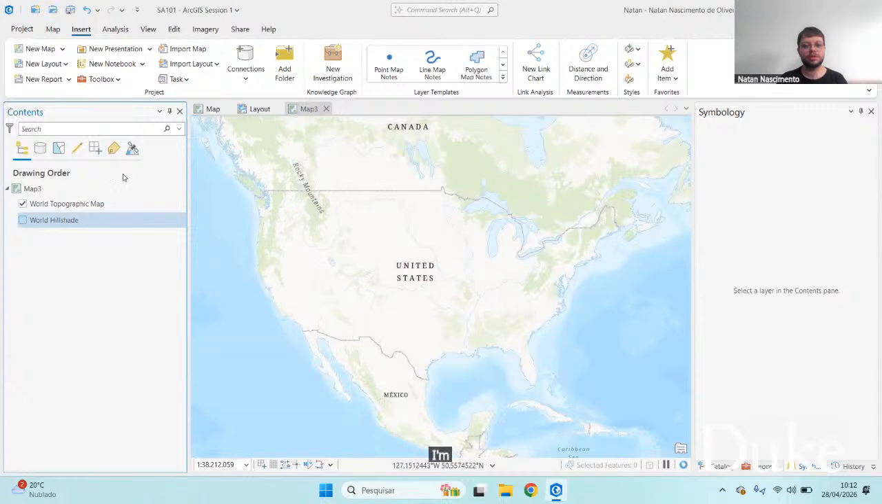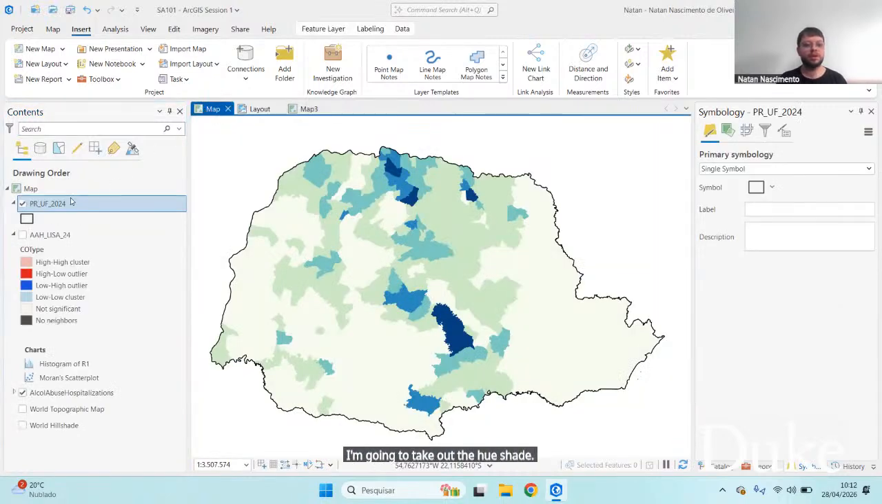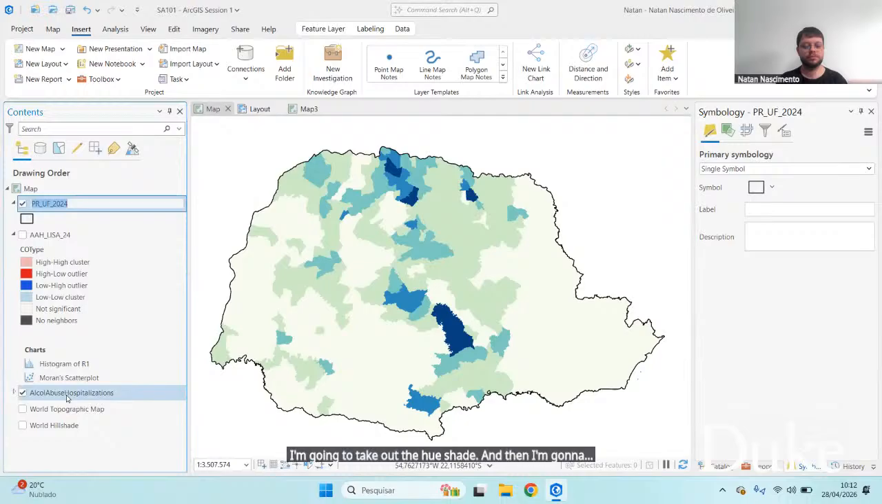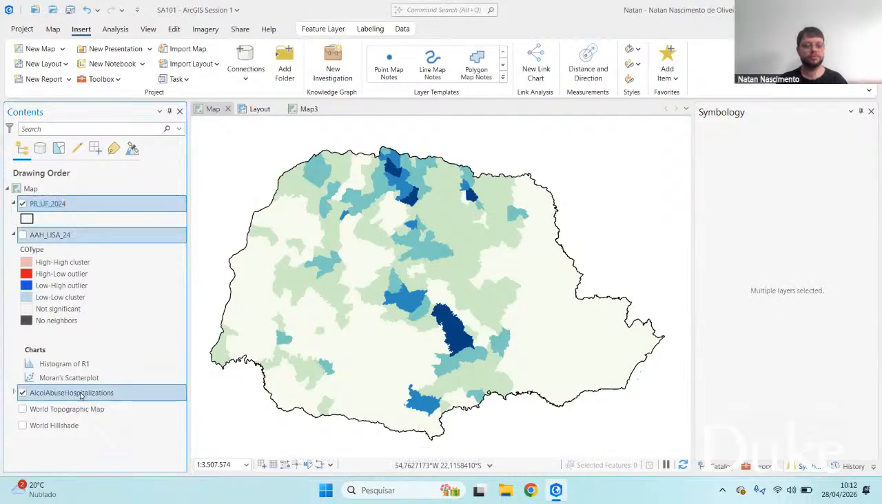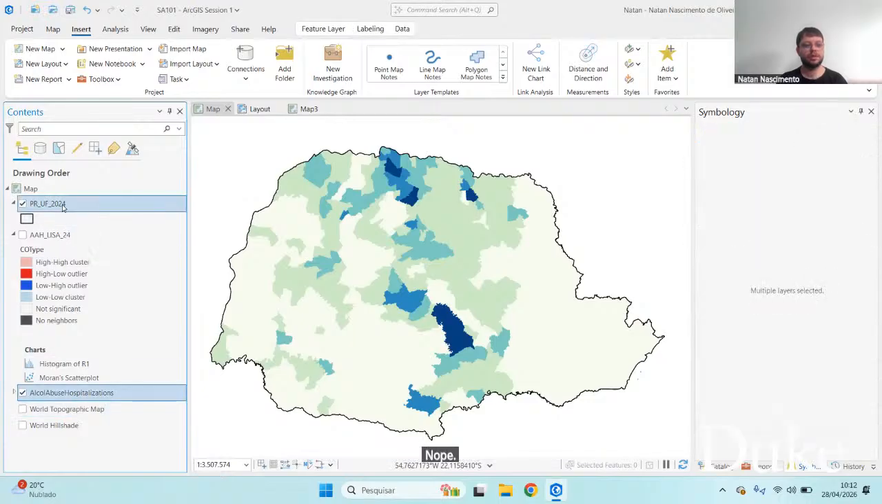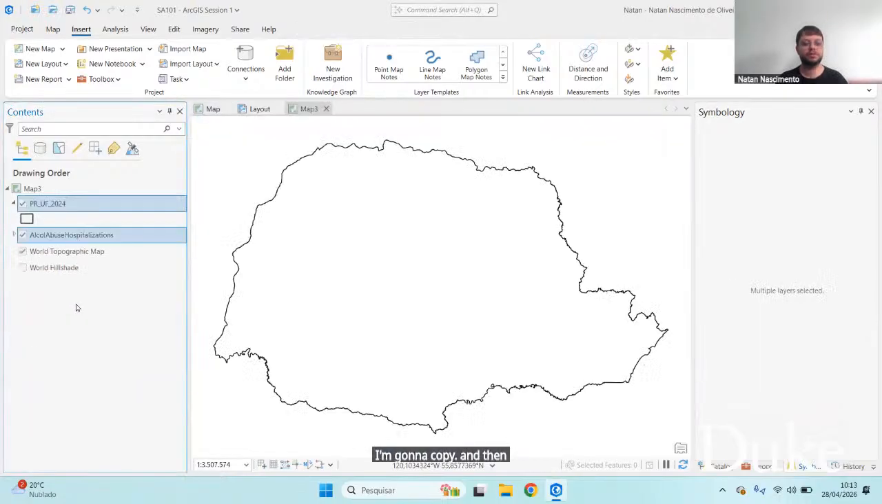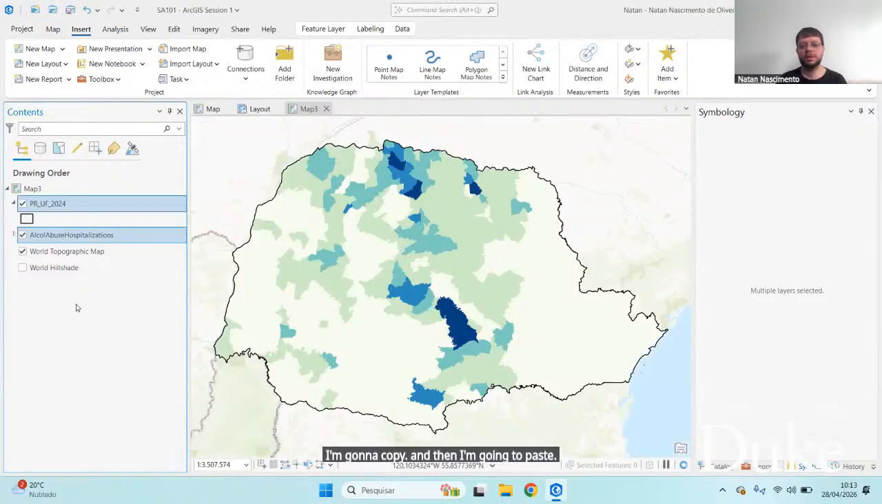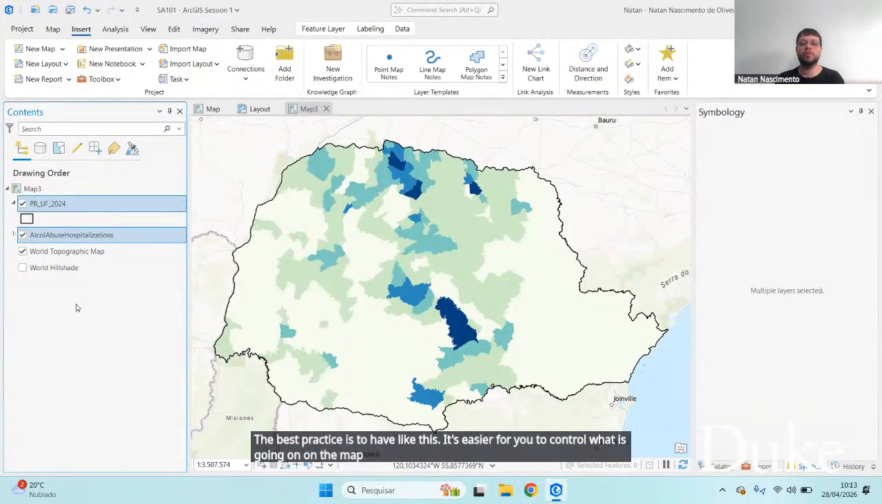I'm gonna take out the hue shade, and then I'm gonna, nope, select both of them. I'm gonna copy, and then I'm gonna paste. The best practice is to have like this. It's easier for you to control what is going on the map and what's going to be imported into the layout.